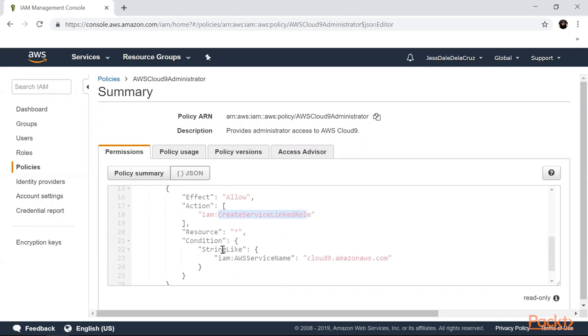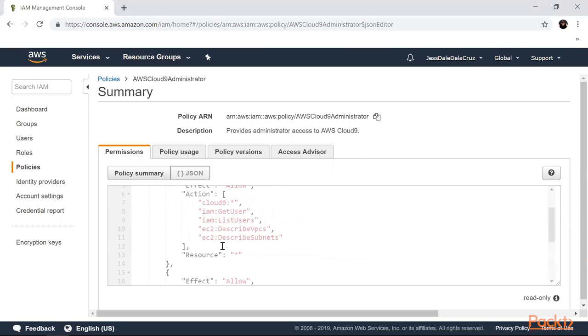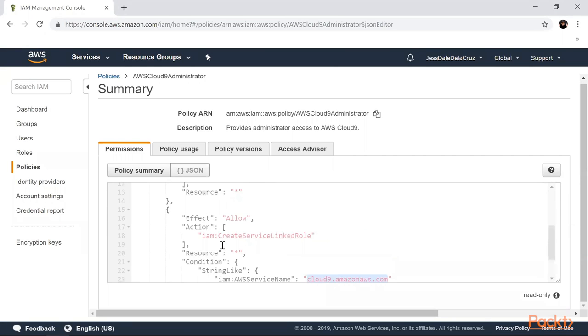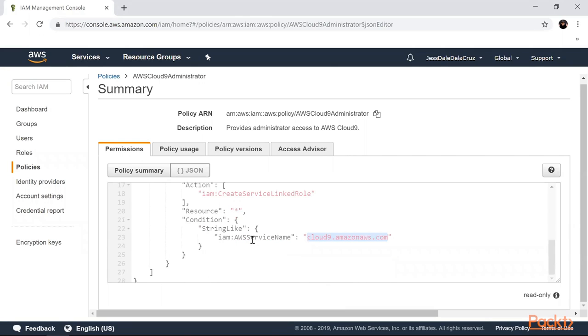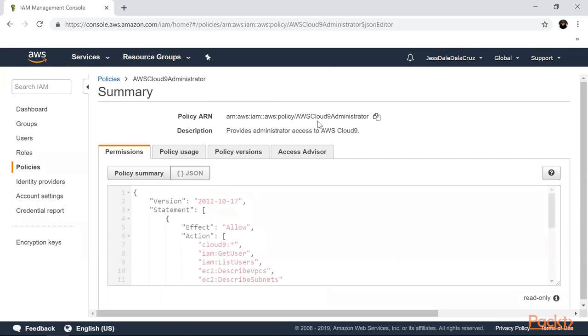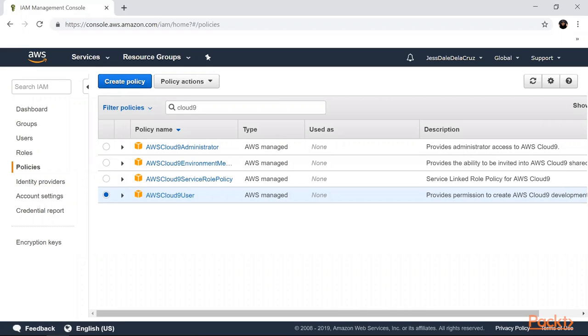And then this policy will give the capability for the user to use cloud9.amazonaws.com, and all the resources and actions will be enabled. So for the Cloud9 Administrator, now we're gonna choose the AWS Cloud9 User policy. With this one, AWS Cloud9 User allows you to contribute to the existing AWS Cloud9 environment you were given access to, which is specified in the resource field.